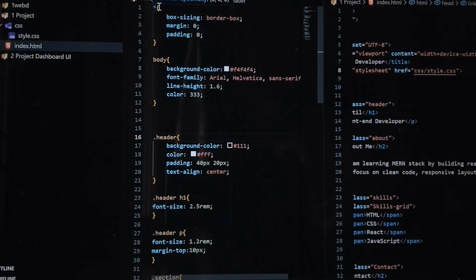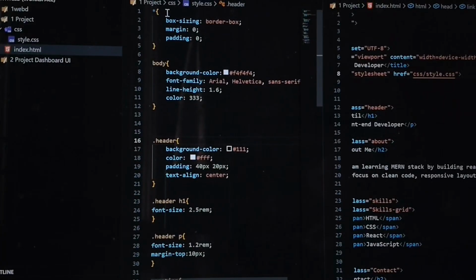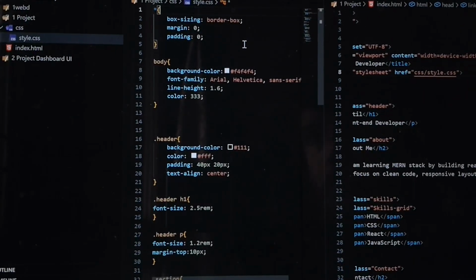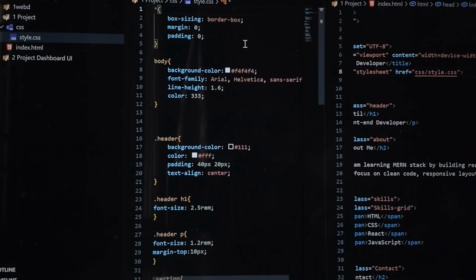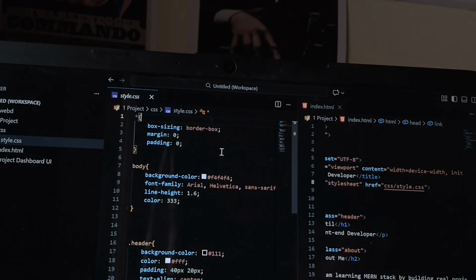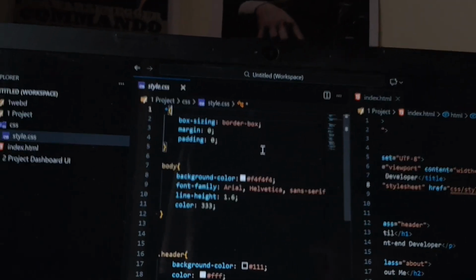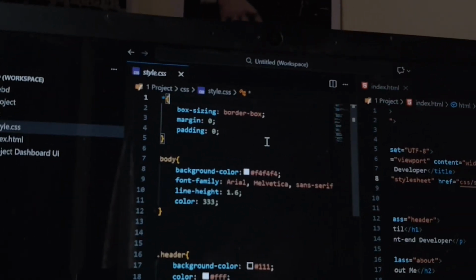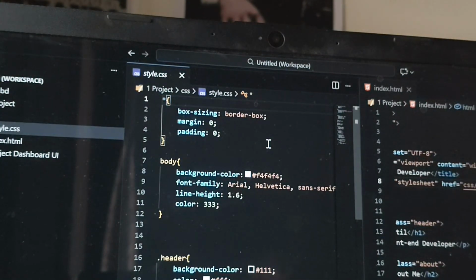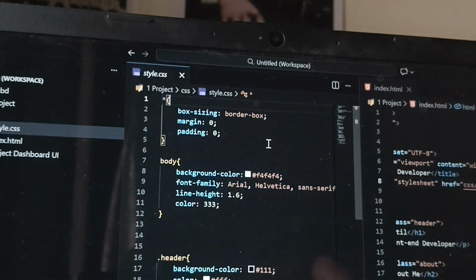First of all, what we will do is select this star sign. It is called the universal selector, which we always put at the start of the CSS code. Now, why have I written it? If you really want to learn CSS, you have to learn this first part, which is the universal selector. It selects every element in the HTML body and applies those properties to it.